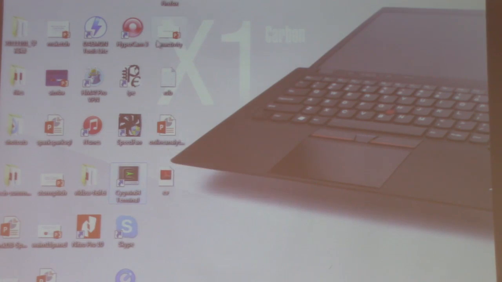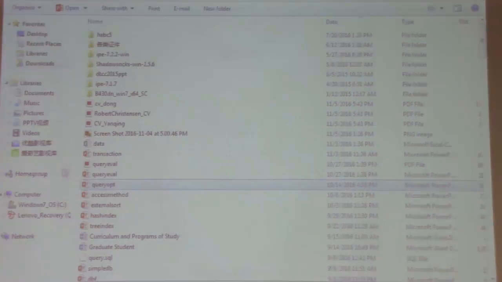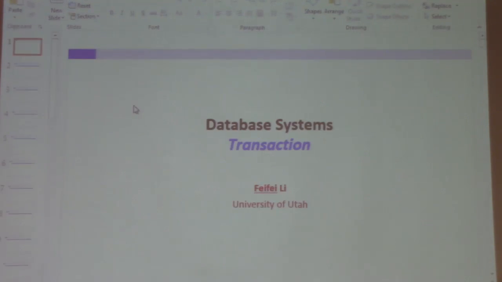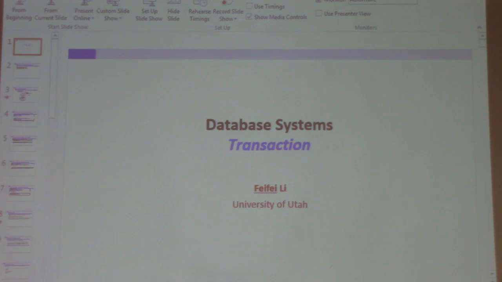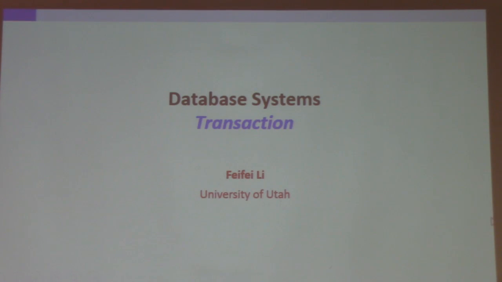All right. Okay, let's start with something. I'm going to switch gears, and we're going to go to the last part, the last component of this course: transactions. So far, look at what we have done. We have learned a lot, right?